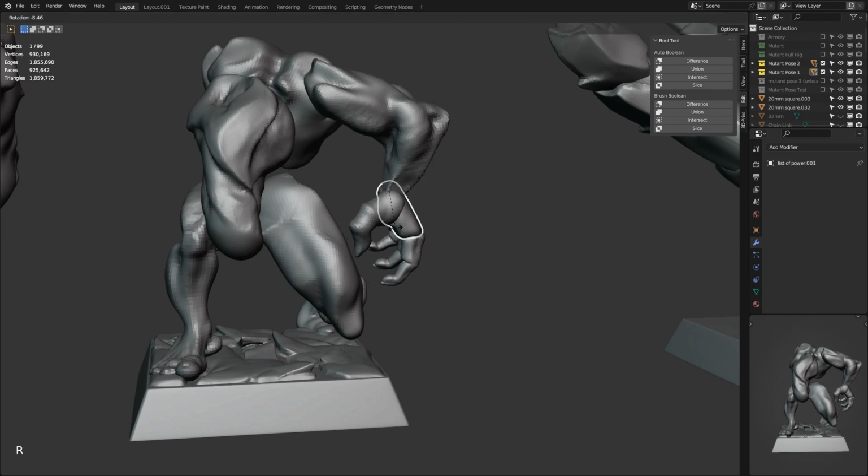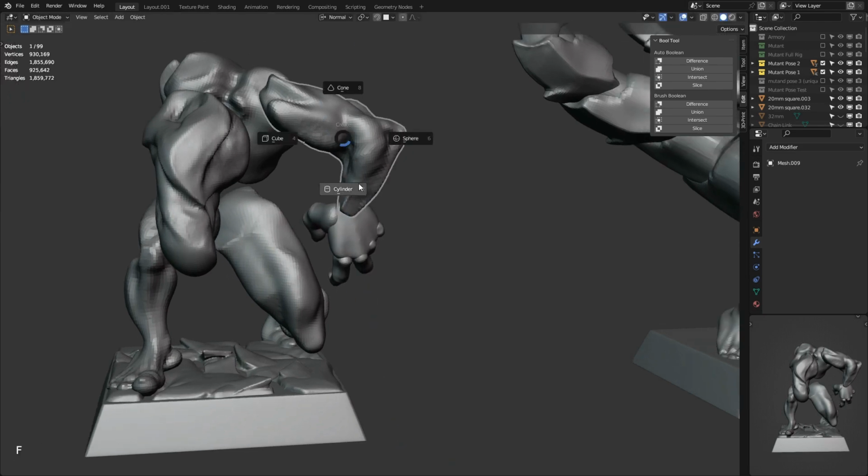Once we have the old arm in place, let's quickly create a few spheres to create a new one.